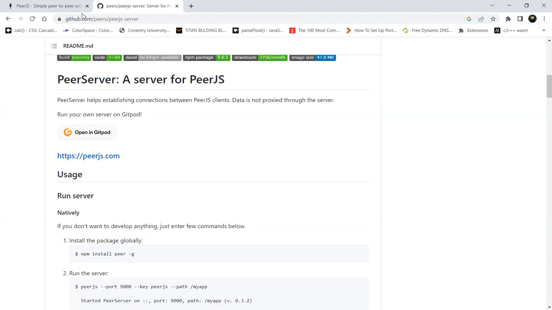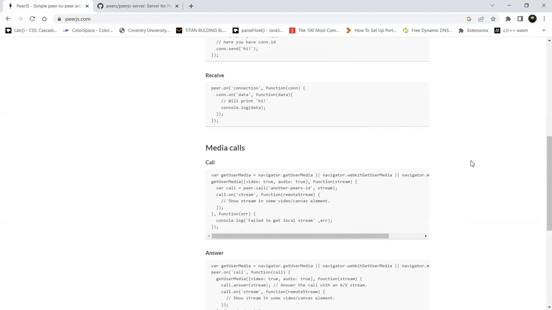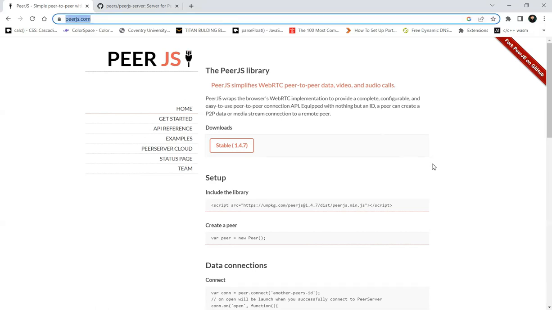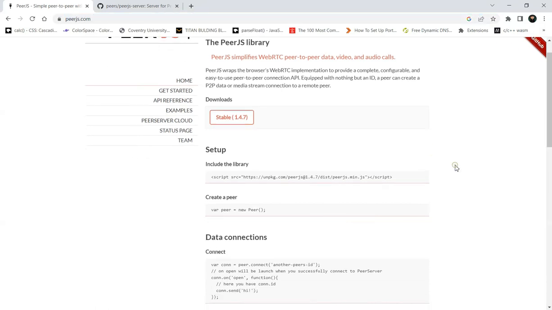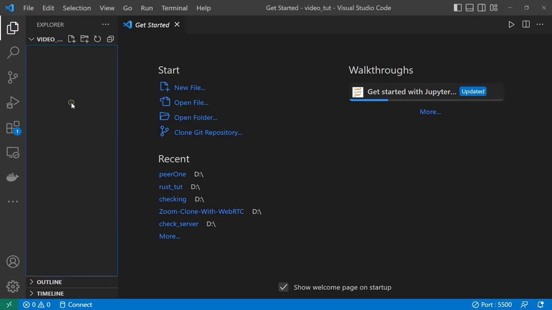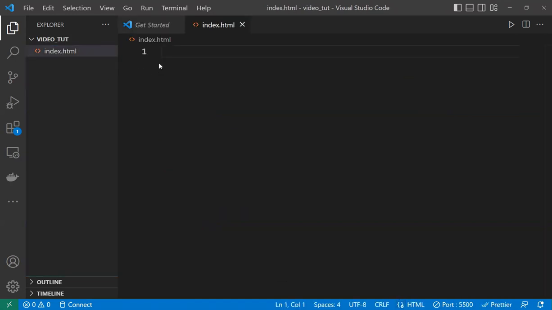So for that, we need to go to the website, that is peer.js.com, and let's start the project. So I have created a new folder, a new project. So let's just create a file. So follow along. Let's create an index.html file.